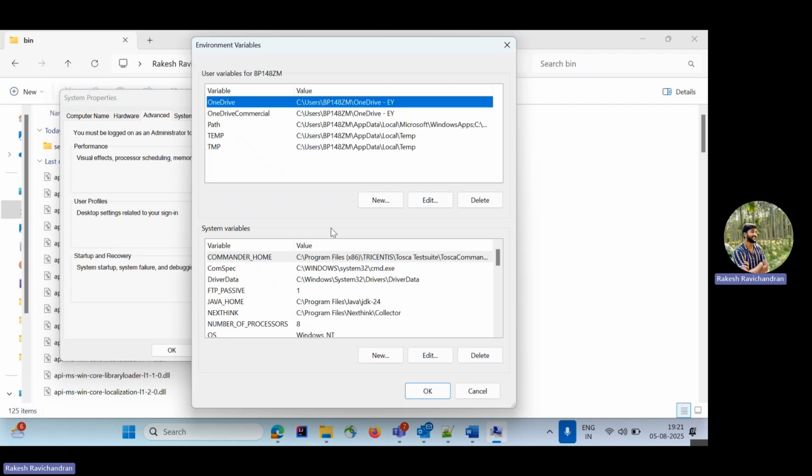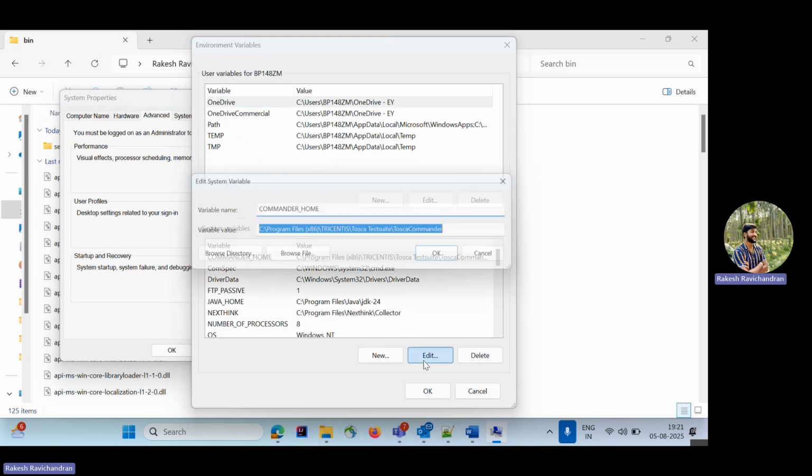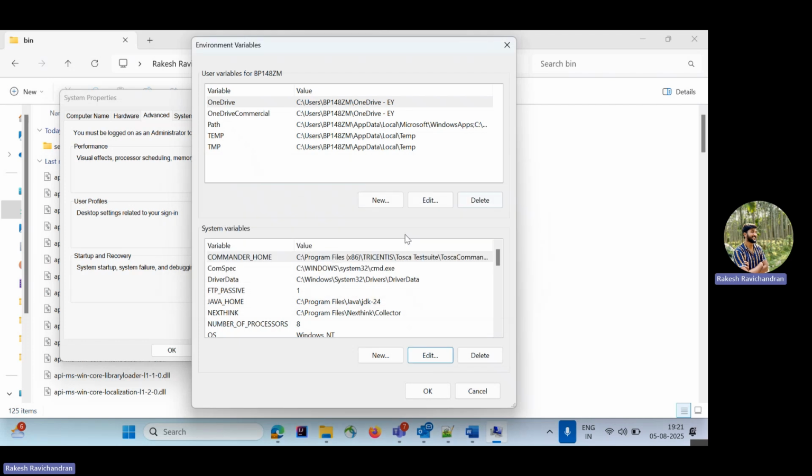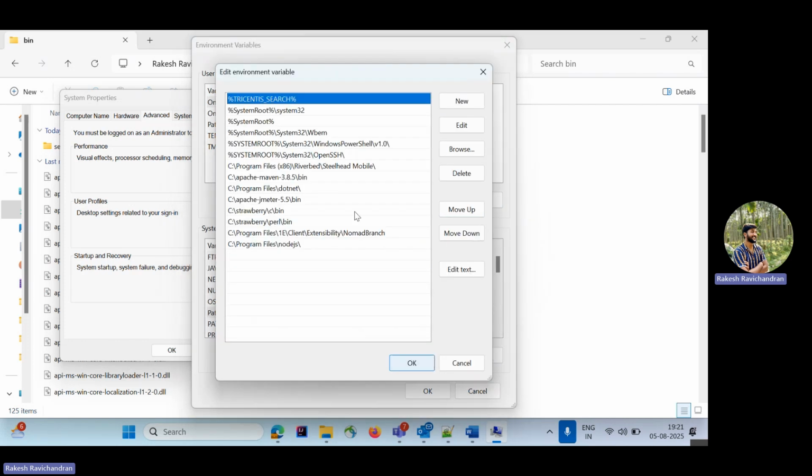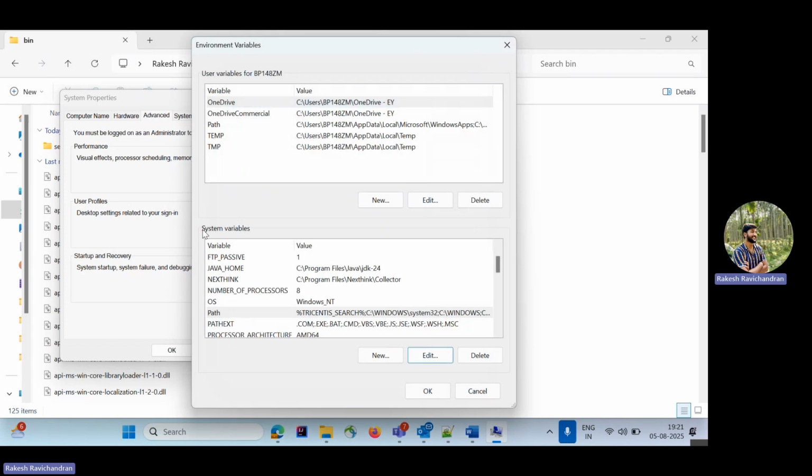So again, I'll go back and click on path, edit. This system variables, when you say system variables, this system means this machine.